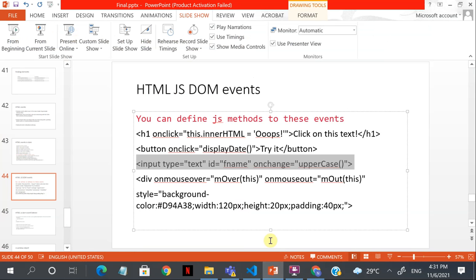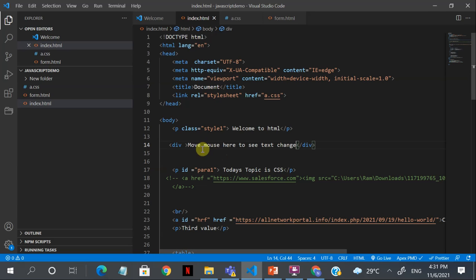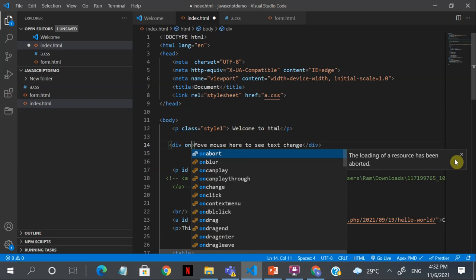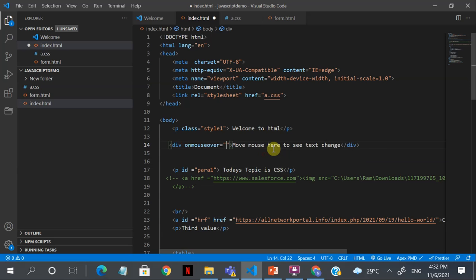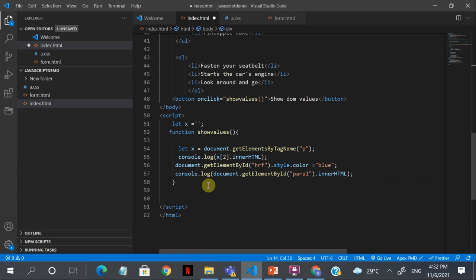So let us use the events we are talking about to see what happens. First thing is you have to use a div. Not all tags will work; you have to use div and certain tags which will work. So on mouse over, I'm going to use a method called changeIt. And this method I'll have to define over here. I'll write another method here. You can write multiple methods here.